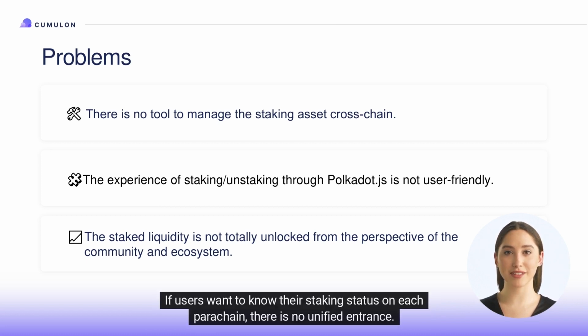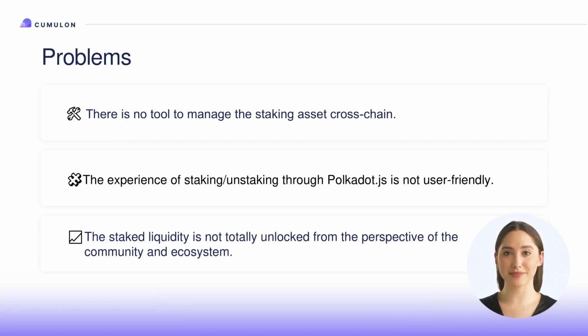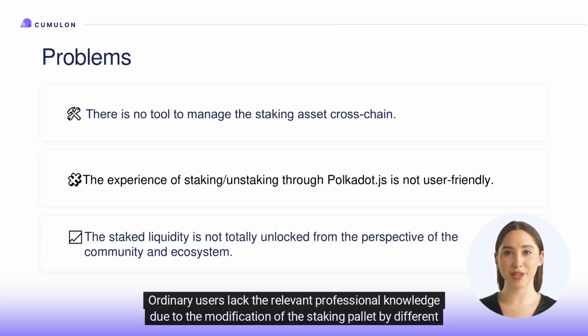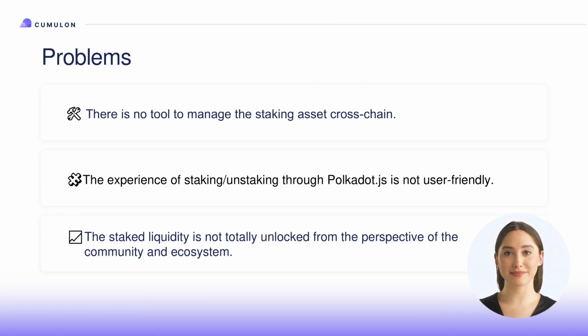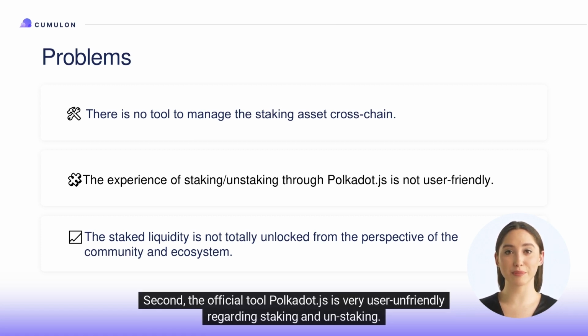If users want to know their staking status on each parachain, there is no unified entrance. Ordinary users lack the relevant professional knowledge due to the modification of the staking pallet by different project parties, which makes them unable to participate in the staking process. Second, the official tool Polkadot.js is very user-unfriendly regarding staking and unstaking.